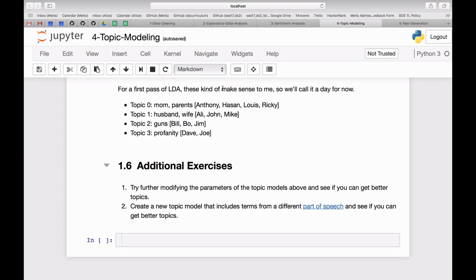All right, so after the first pass of LDA, these are my topics, and for every comedian, we see what topics they tend to talk about. Here are some additional exercises. This was my talk on topic modeling, and next I'll be talking about text generation.